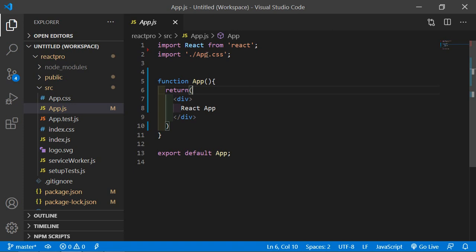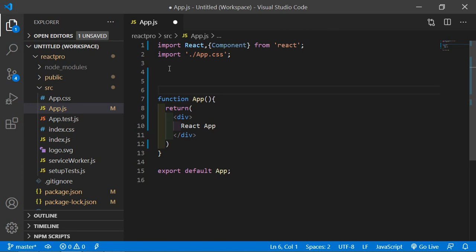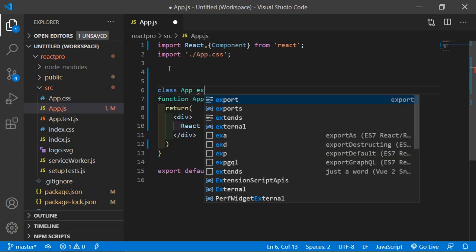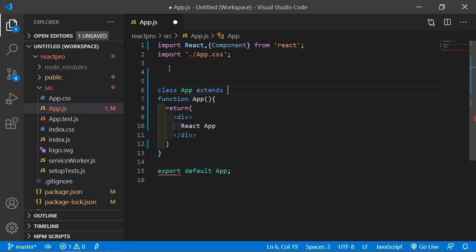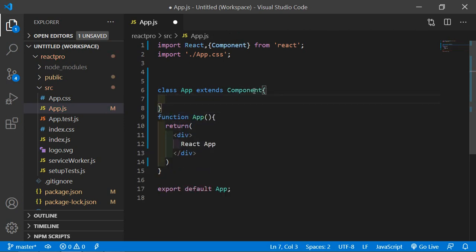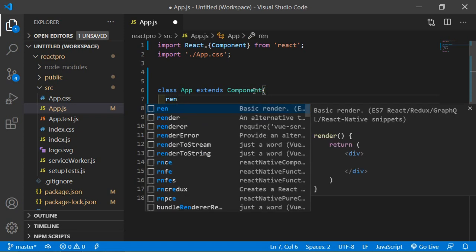For that, just write import Component from react. Now create a class. Add your class name, which is App, extends Component. All right, and here add the render method.